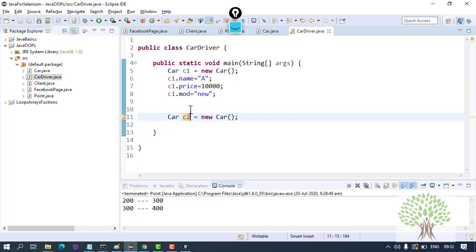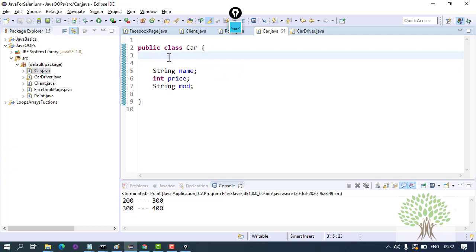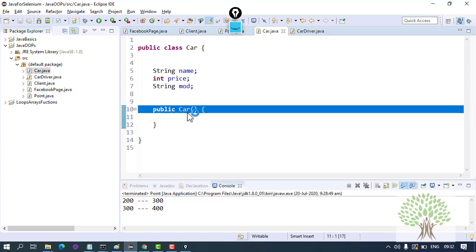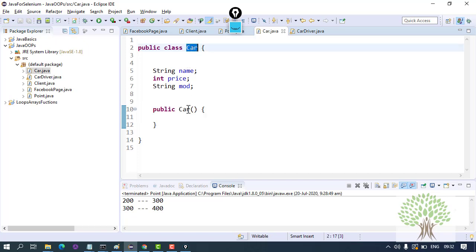Over here, constructors come to help. Constructors are very simple. They are declared something like this. This is the default constructor. The name of the constructor is the same as the name of the class. There is no return type in the constructor. It's not a function. The name of the constructor has to be the same as the name of the class. If you give some different name, you will get an error.